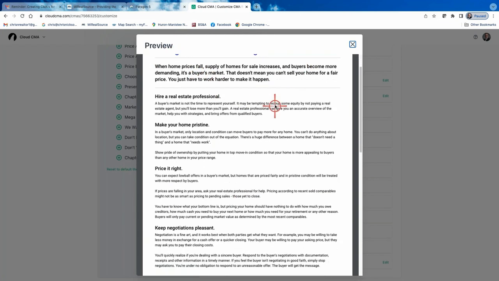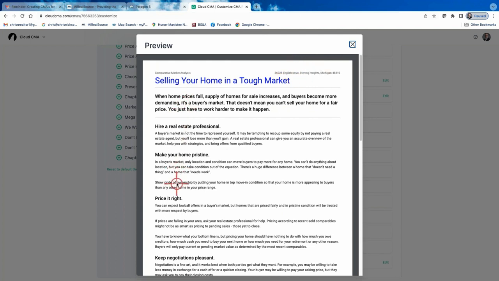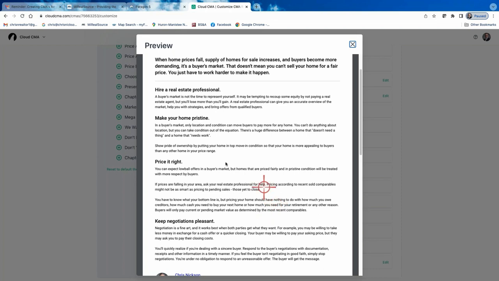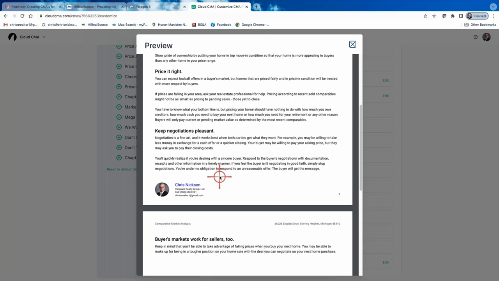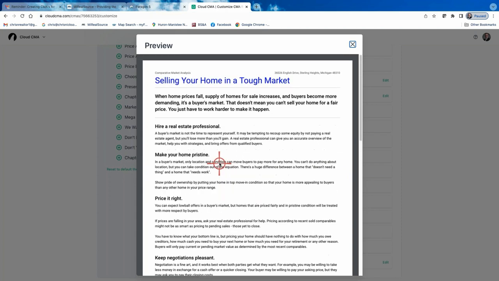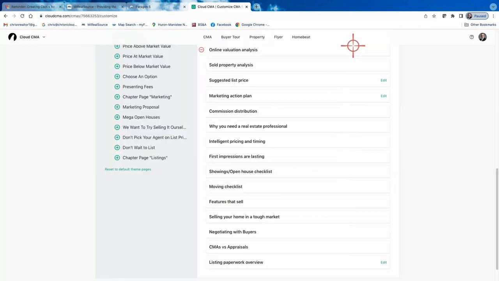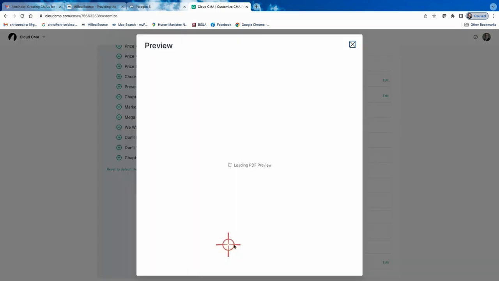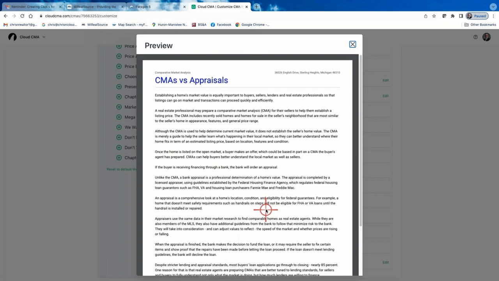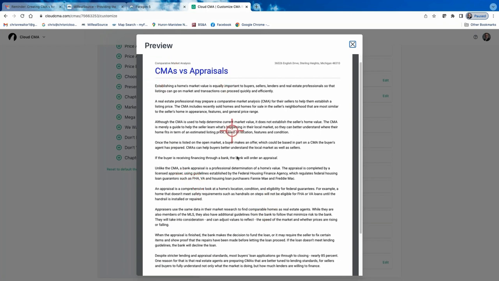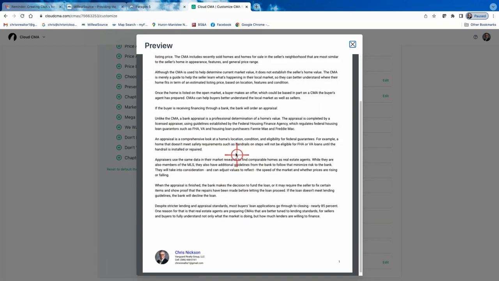Gives you the address up there of the CMA, and here's some stuff that you can have to talk about. You can either use these as talking points yourself and or include these pages in the actual CMA if you would like to. All you have to do is select one of these pages, and it'll bring you up a preview of what it looks like. Here's a good one on CMA versus appraisals if you wanted to include that.